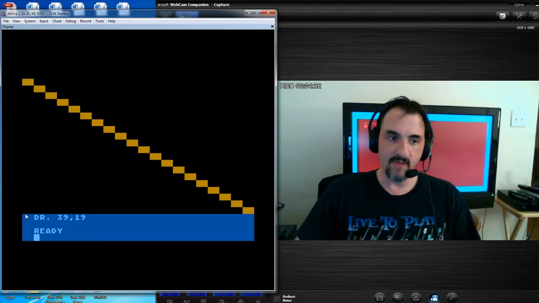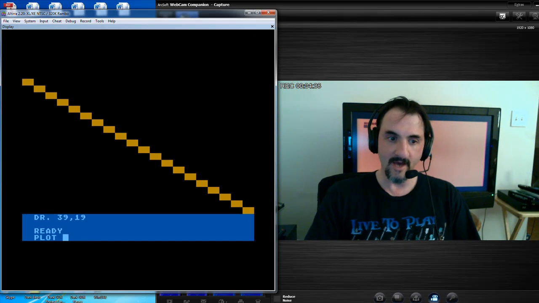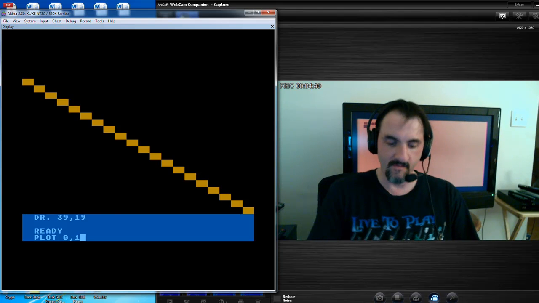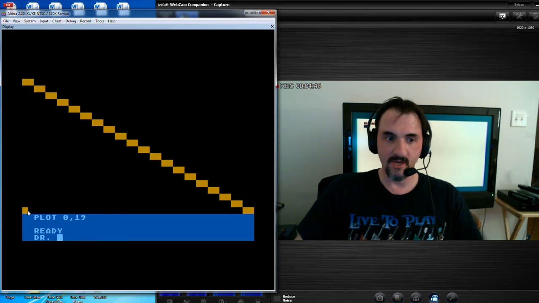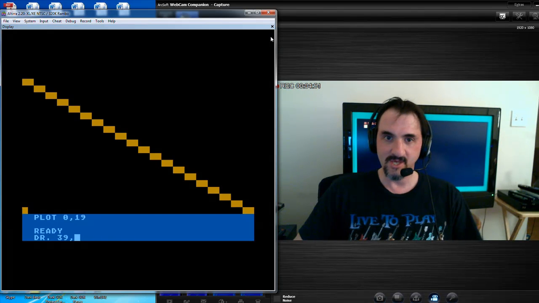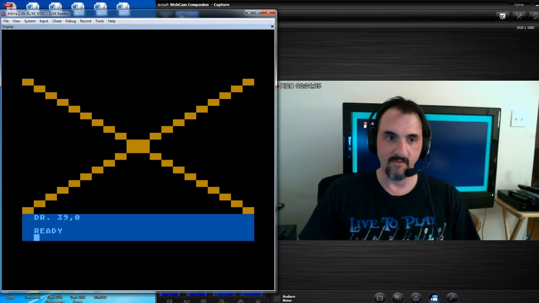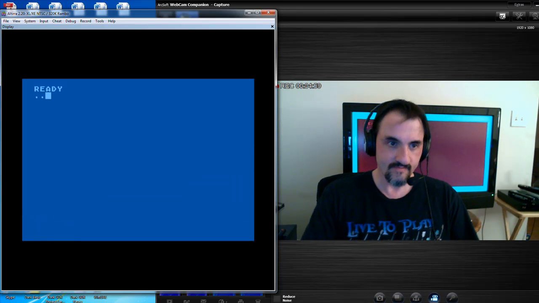Now if I wanted to plot a point in this corner and draw an X up to here, I would plot it at 0 because I'm still at 0 on this line, and I would plot this down at the bottom, which is at 19. See it? And then I would draw to the upper corner. Remember this is 39 across, so you would put 39, and this is up on line 0, so I would put 0. Hopefully that didn't confuse too many people, but that's basically what you do there. I wanted to show that to you.